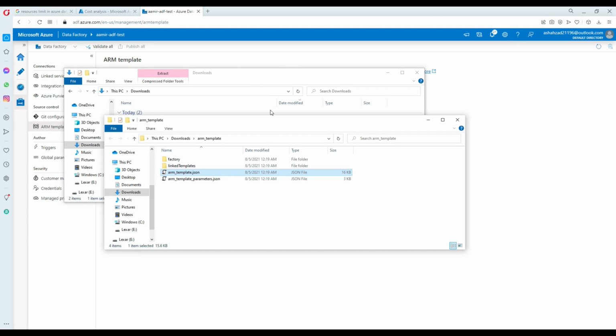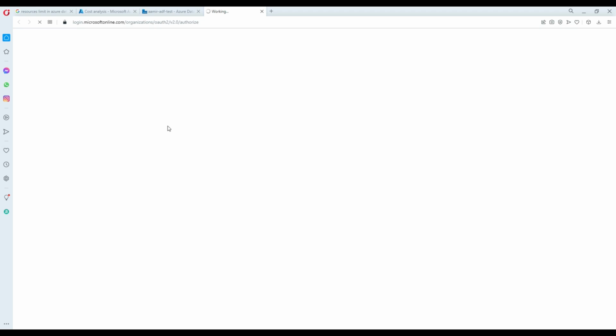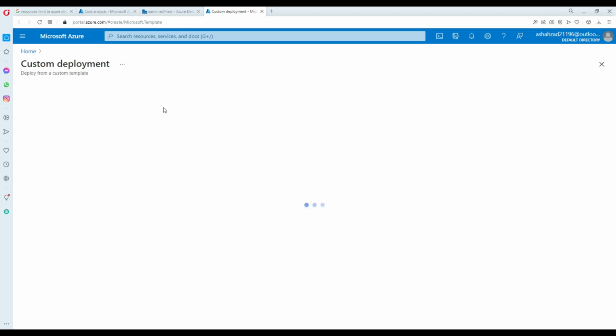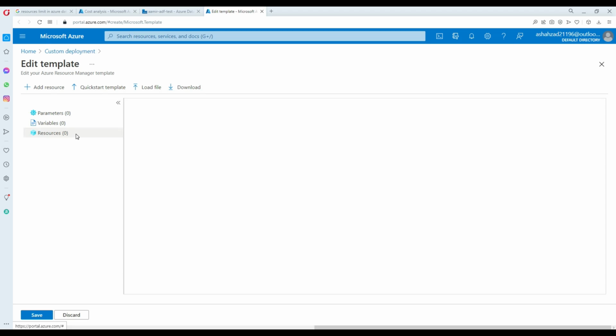How? Once we exported it, we can import it back. We don't really have to import and overwrite our existing data factory. We are just going to see the values. So we are going to click on import on the Azure portal. First, we exported the ARM template, and then now we are going to do the import so we can get the number of resources. And here I'm going to go to build your own template in the editor.